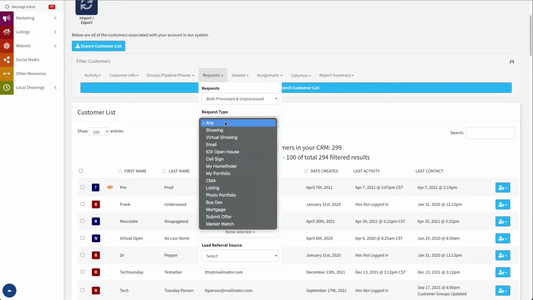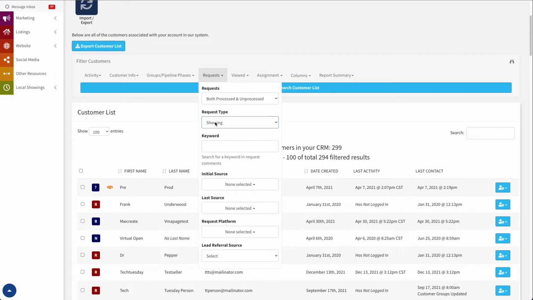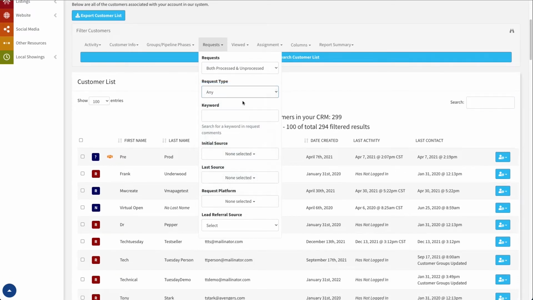I can choose what type of request I want. So if I want to see only those that have requested a showing at some point, I can select that. I'll switch that back to any.